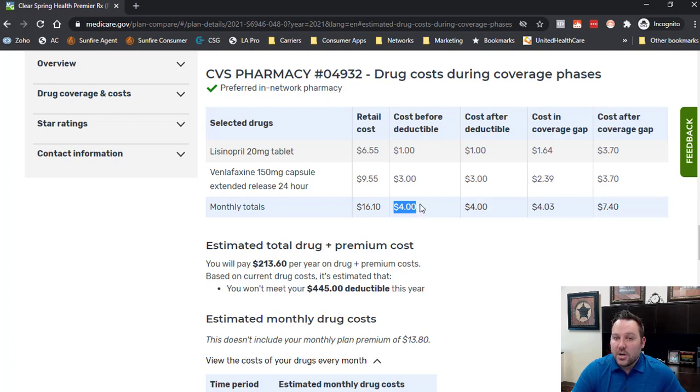Now, if your medication costs were high enough to get you into the coverage gap, then right here, it's going to show you the cost of each of your medications while you're in the coverage gap. And then finally, it'll show you how much each medication will cost you after the coverage gap is over.